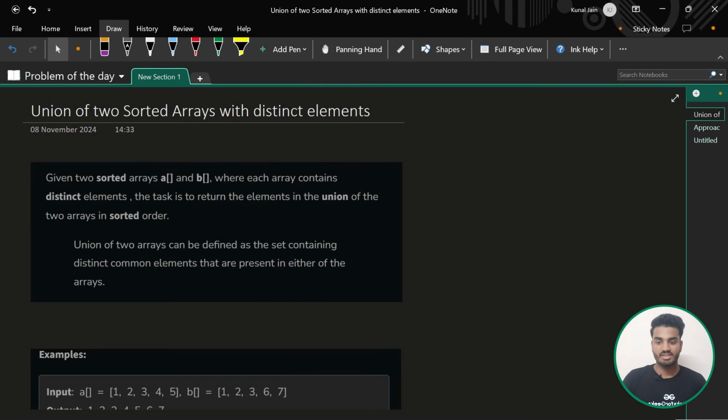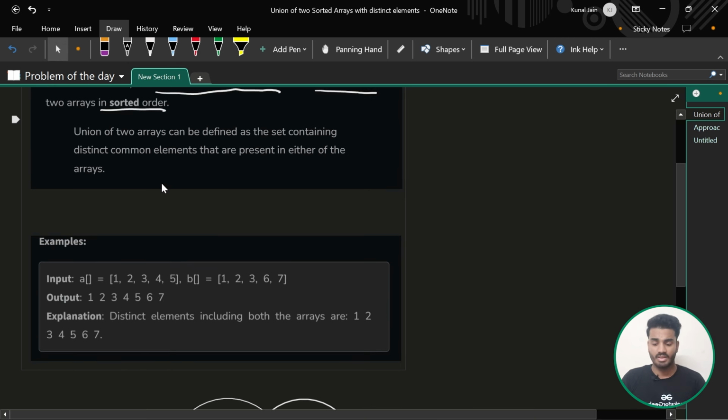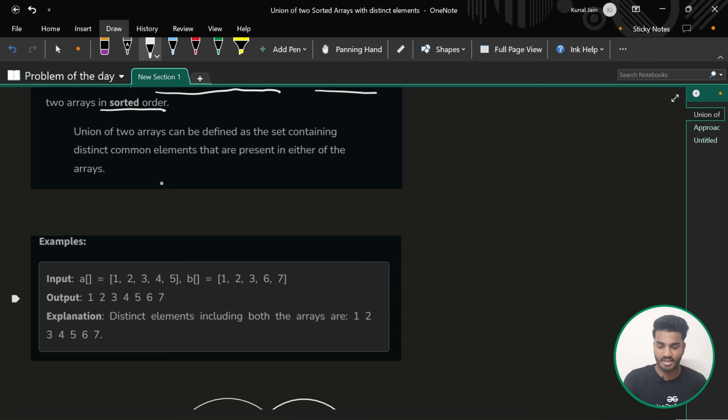The name of the question is union of two sorted arrays with distinct elements. So let's see what we have. In the question, we are given two sorted arrays A and B, and each array contains distinct elements. Our task is to return the elements in the union of the two sorted arrays. Both arrays are given in sorted order, and we have to return the union of these two arrays in sorted order itself. So let's see what a union is, and let's understand it with the help of an example.